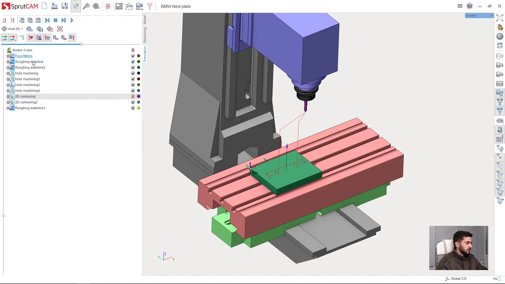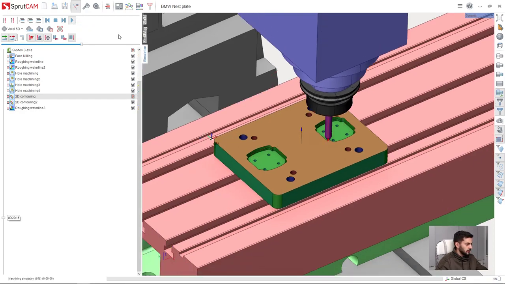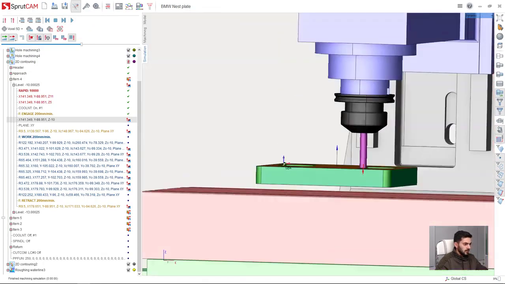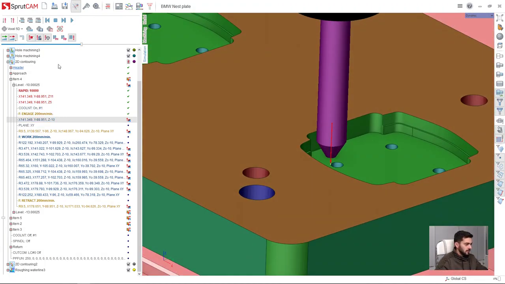So first of all, I choose this operation, so it is now active. Now I press reset and simulate up to current operation, and now we can simulate our operation with some problems and see what will happen. Here it is. So we can see now that on this step something bad is happening.